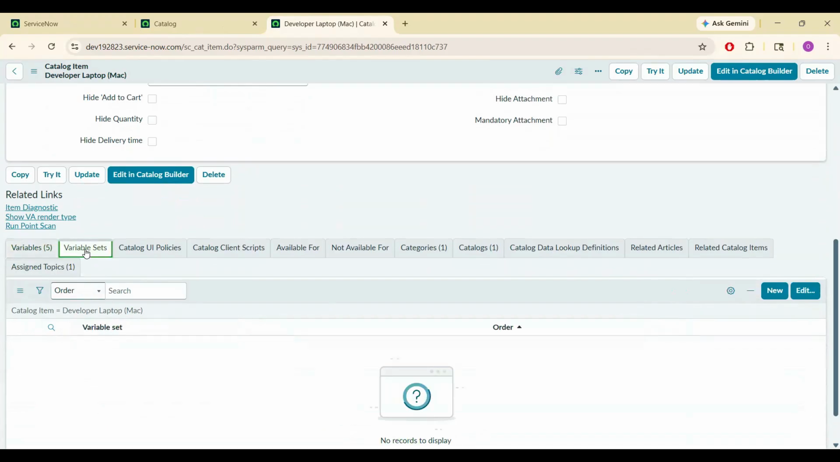We have the variable set here. So what is a variable set? It is a combination of more than one variable. Why are we having it? Because in case we need to use the same set of variables on many catalog items, instead of creating the same variables again and again on different catalog items, we can create a variable set, and that variable set can be shared with various catalog items, and the same fields will be used accordingly. So this is the use of a variable set. We will create this one as well.